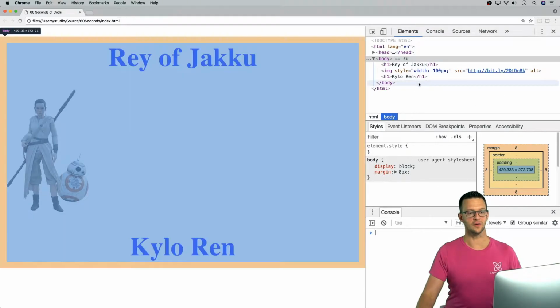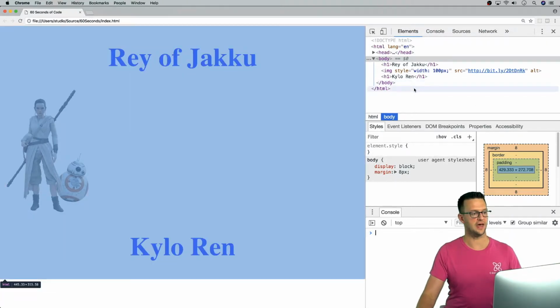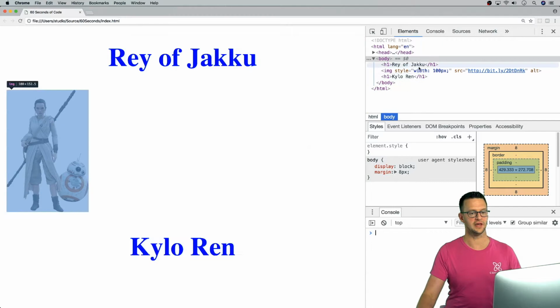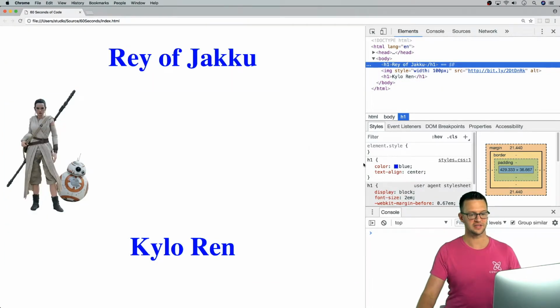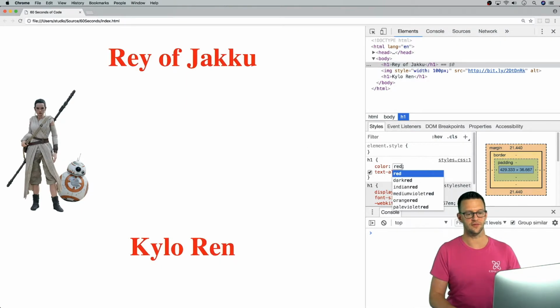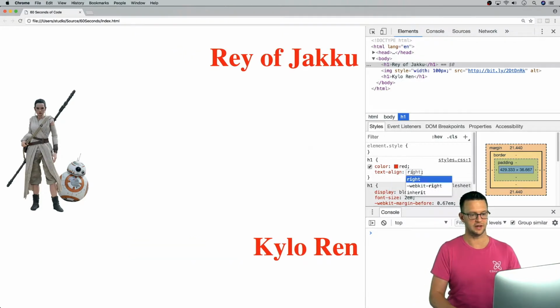So this window is really awesome. It can show us everything about what's on the page right now. So here's my H1, I can hover over it. I can also see the style that's being applied to it in the H1 here from my CSS style sheet, and it tells me where that came from. And I can come in here and actually change it on the fly. So I can change everything to red. I can change this to right. All on the fly in the browser.